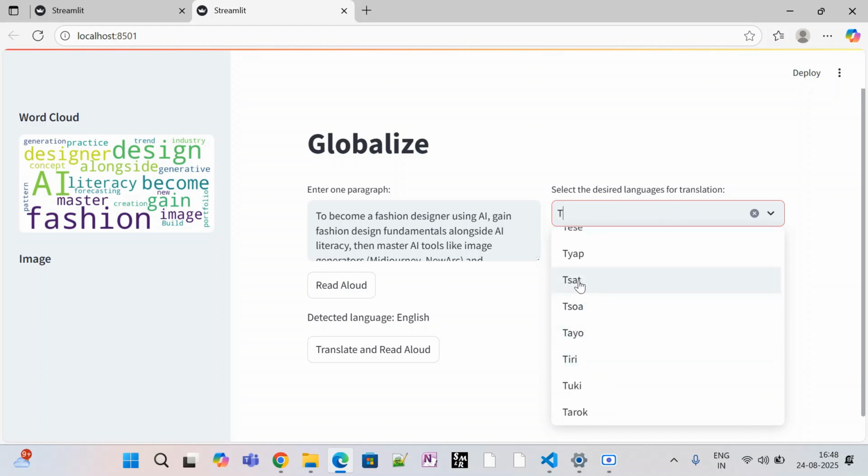So whatever language we select, and we just hit the read aloud option, it will generate the word cloud image as well as translate and open the MP3 file, and it will read it aloud.